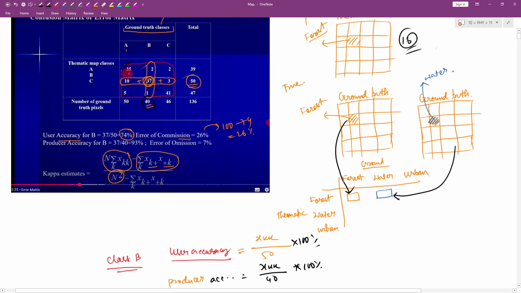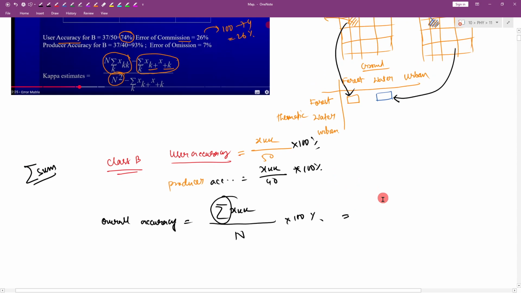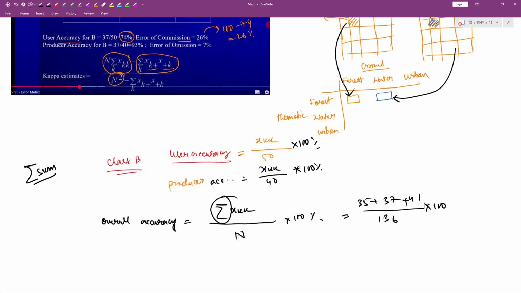You are having 35, 37 and 41, right? So you sum them all. This is the sum symbol. If anyone does not know, this is the sum symbol. We will take them one by one and sum them. So then we will have 35, 37, 41, sum of that divided by the total number, which is 136, into 100. I hope it is clear.